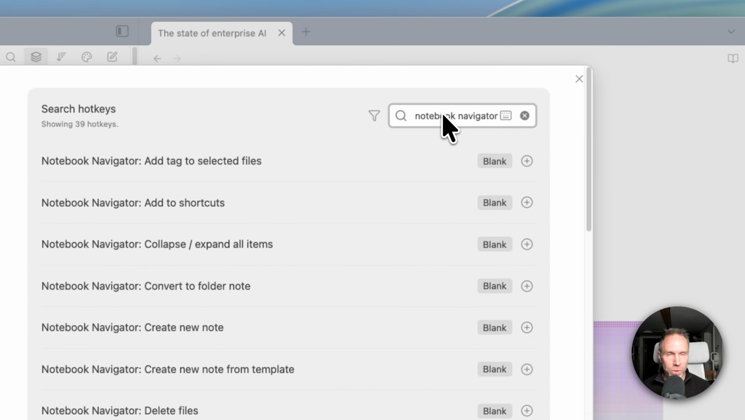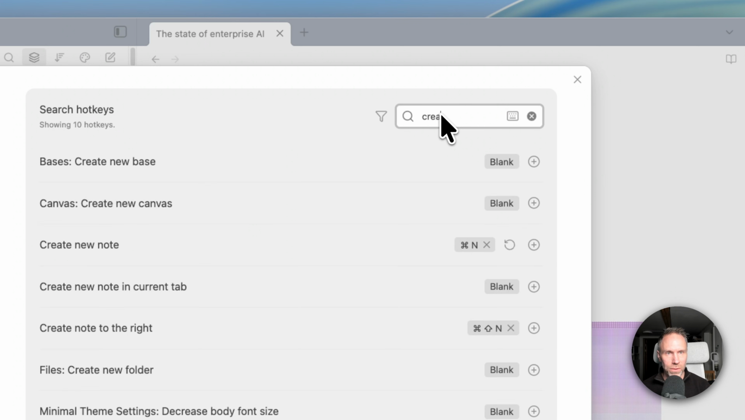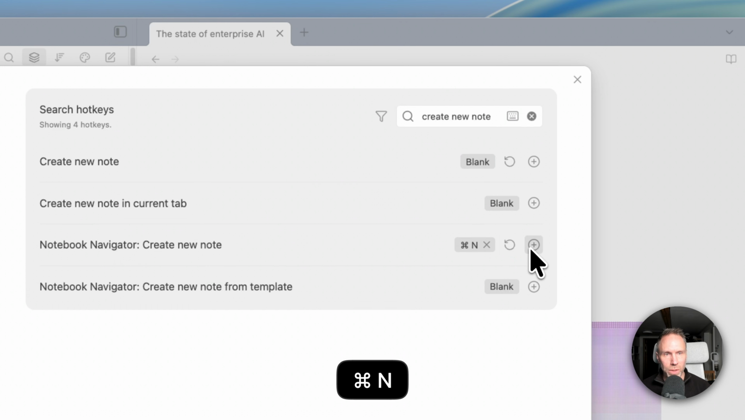Before leaving shortcuts and hotkeys, there's one other setting I want you to change, and that is the create new note. By default in Obsidian, you can choose between 3 different ways to store new notes. It's either in the top of your vault, in a specific folder, or in the same folder as the current note. This doesn't really work very well with Notebook Navigator, because when you create new notes, you typically want them to be placed in the folder you have selected in Notebook Navigator. So I would really recommend that you unbind create new note by default and bind it instead to Notebook Navigator.